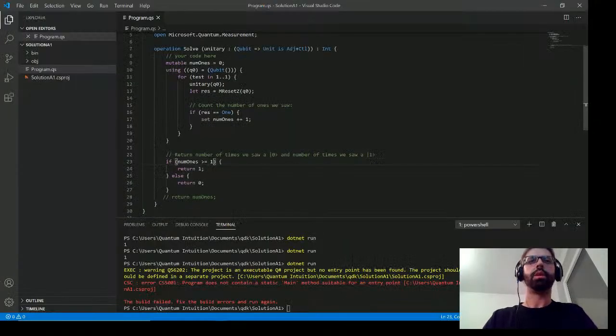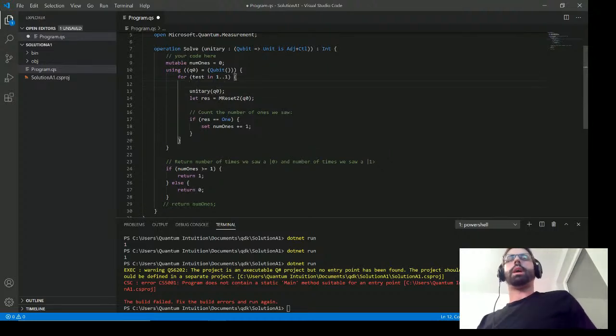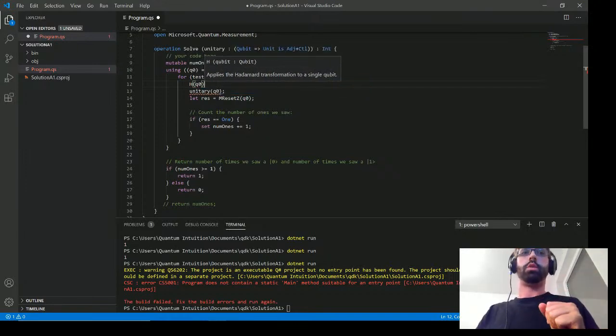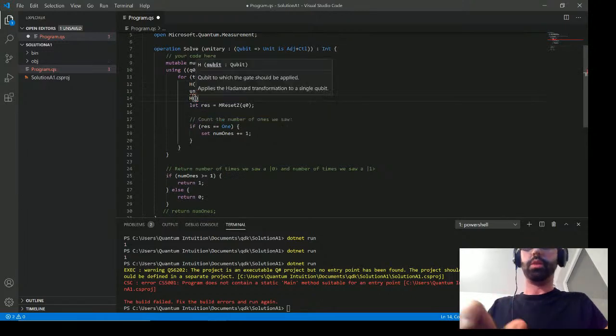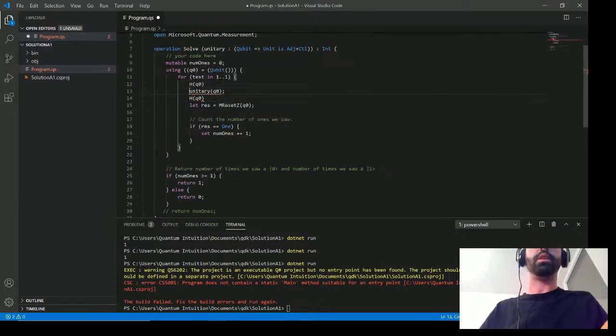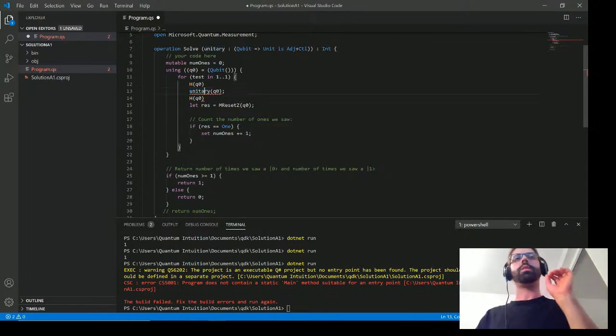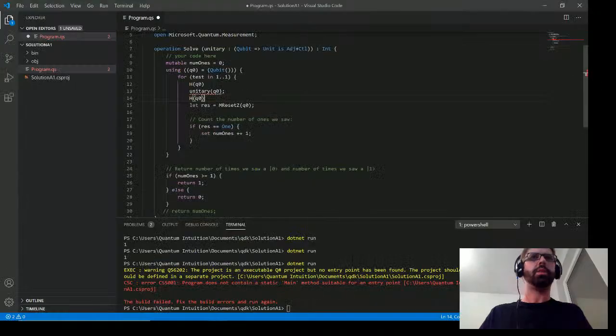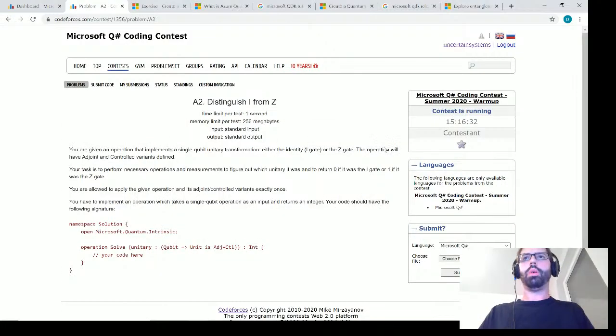I'll do it without submitting. So first, the I from the Z, right? If I first apply a Hadamard to the qubit, then I apply the unitary to the qubit, and then I apply another Hadamard, I can distinguish, because if the unitary is the identity, it goes back to 0. If it's the Z gate, it goes to 1. So what I need is they want a 0 if it was the identity, or 1 if it was the Z gate. So that should work out of the box.